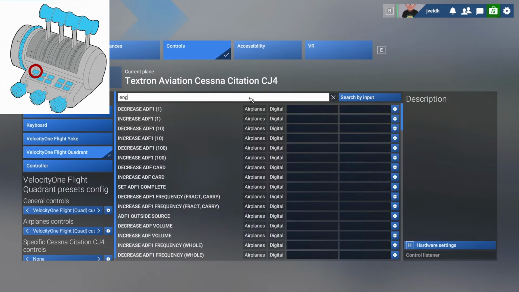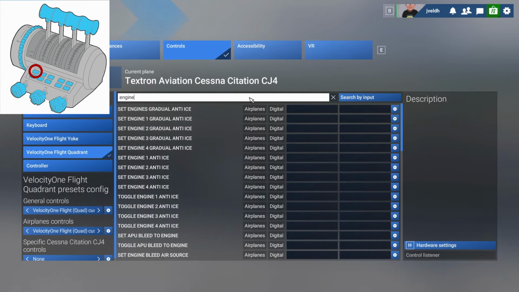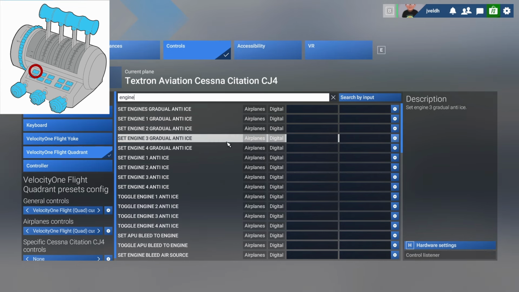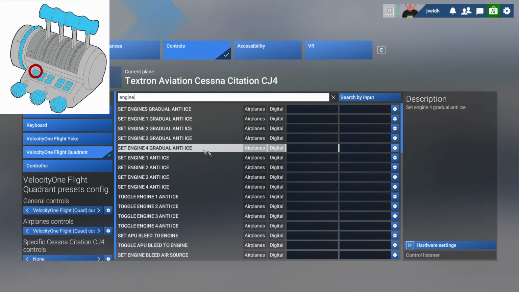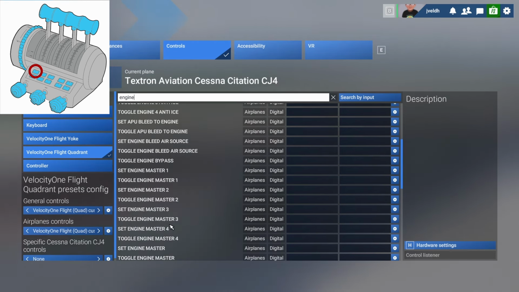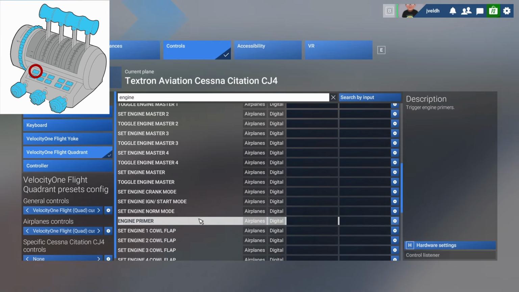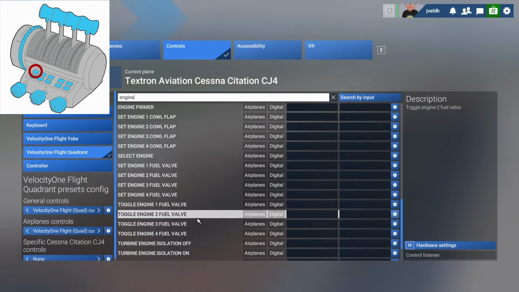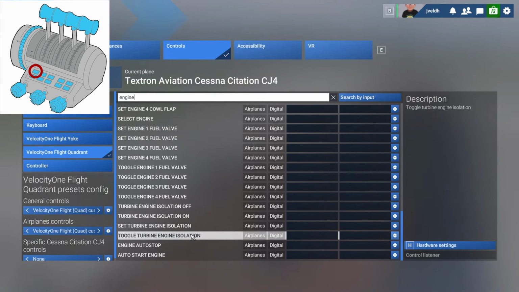In this case, be aware that if you start the engine, you of course need to say start two engines, right? Because you've got not one engine, but two engines in this aircraft. So you might want to configure this differently. So set engine 1 master, set engine master 4 master. You can see we've got multiple engines. But in this case, what we need to search for, of course, is to start the engines.